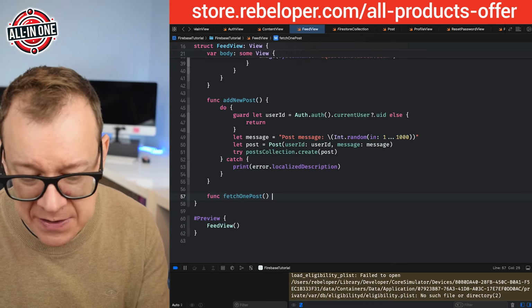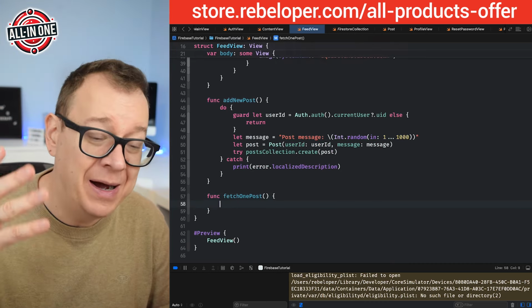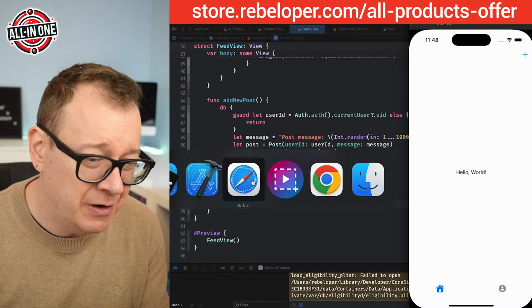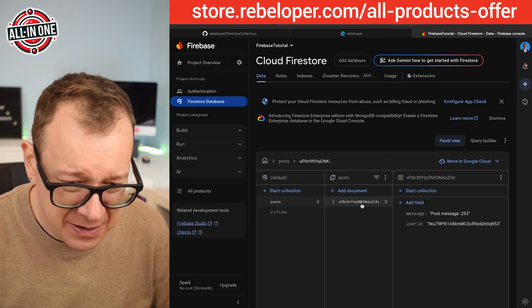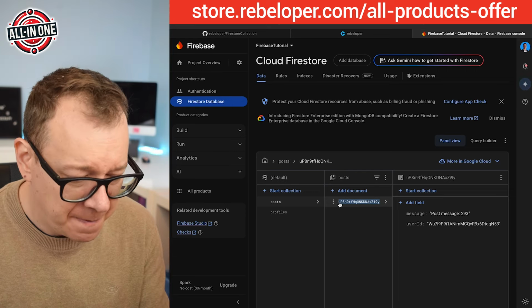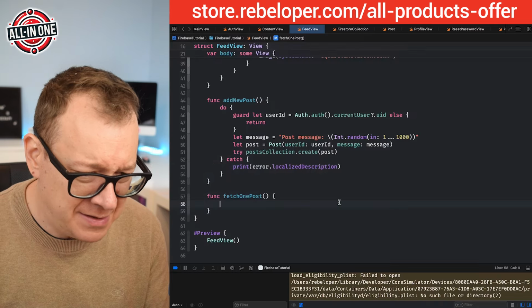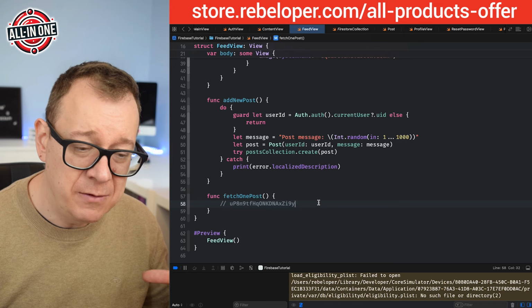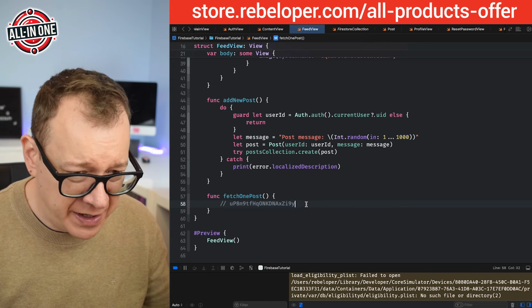In some cases, you do want to fetch one post by its ID. And for that, currently, I'm just going to grab the ID from the database. So it's this one. So let me just highlight it if I could. There we go. And let's just paste this for now over here. So this is the ID of the post that we want to fetch.